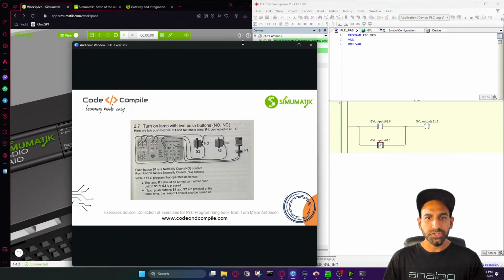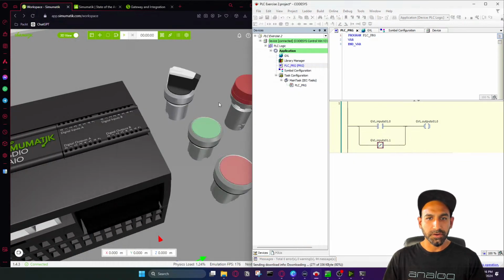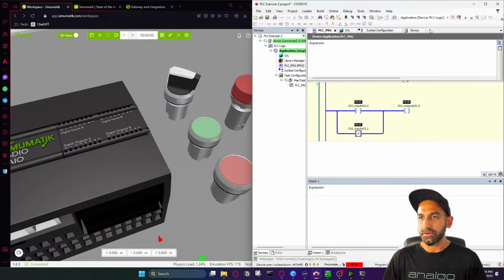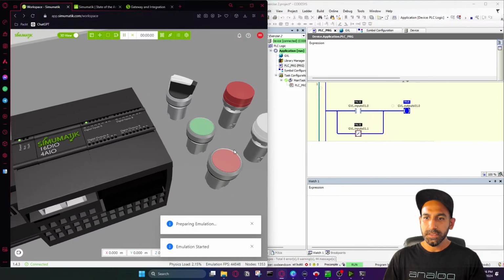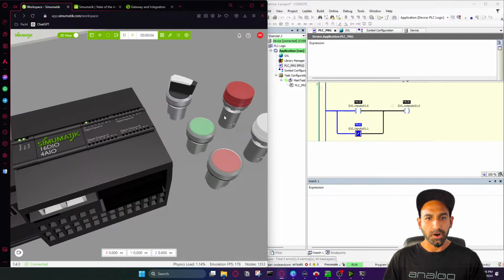You can always check easily if your logic is working or not by having a simulator next to it. So here, none of them is pressed and the output is off. I press this one, output is true. I press this one, output is true. And now if both of them are pressed, which I can't do, like I told you before, but if you realize, in any situation the output will be true.